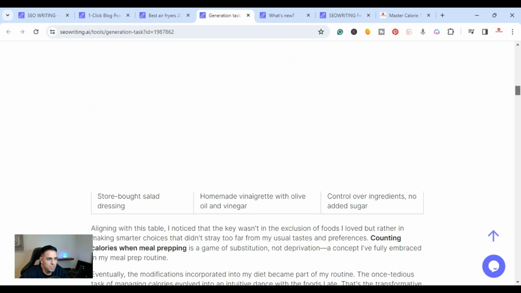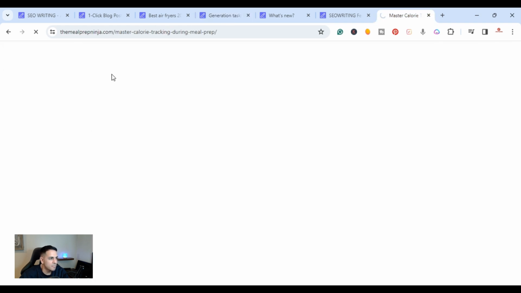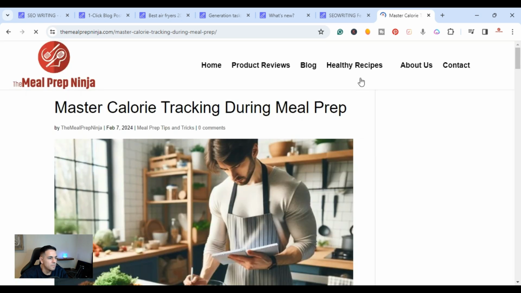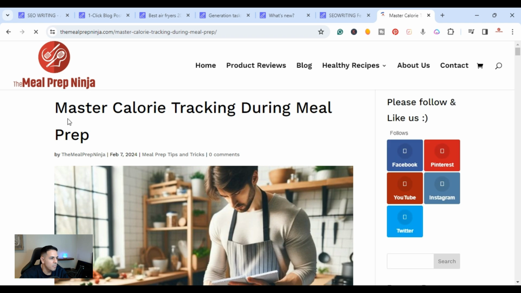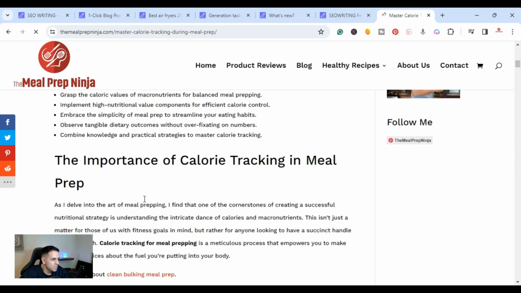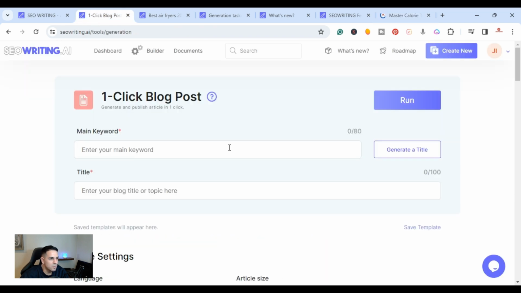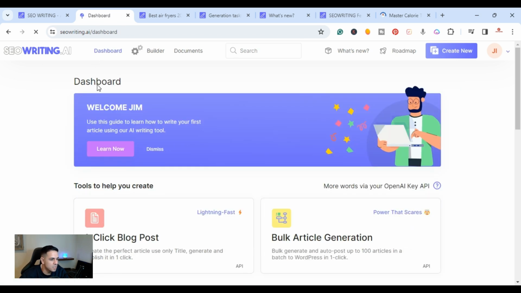And I'll just go ahead and show you that this article here, I've already published it on my website. So if I head over to my website real quick, this one right here is Master Calorie Tracking or Meal Plan. And this is the article there. And you can see, like I said, I've already have it published. And with the matter of a few clicks, I was able to grab and create it here in the one click blog post using this tool. I'm going to go ahead and go back to the dashboard.